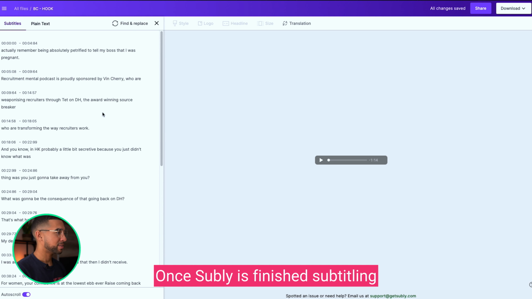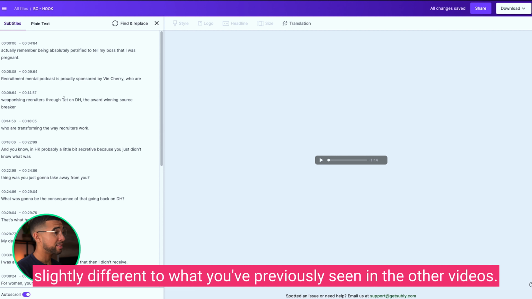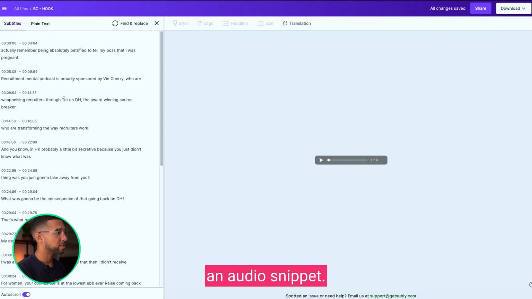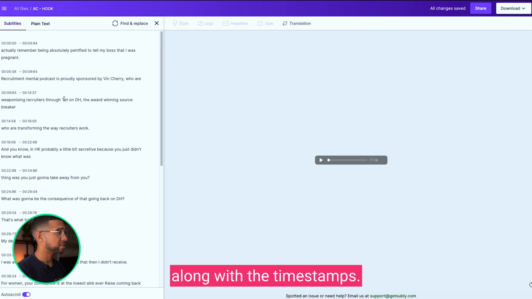Once Subly is finished subtitling your audio snippet, you're going to get this view. So you can see here on the left-hand side all of your subtitles. And the view may be slightly different to what you've previously seen in the other videos. And this is because we're playing around with an audio piece, an audio snippet. So of course, listen to your audio back, ensure that everything makes sense, make any needed adjustments to this piece of text here, along with the timestamps.